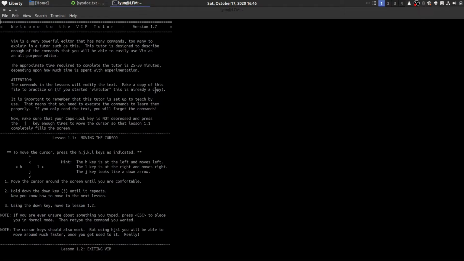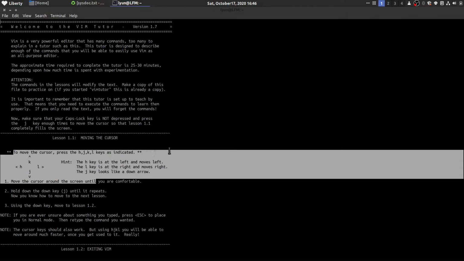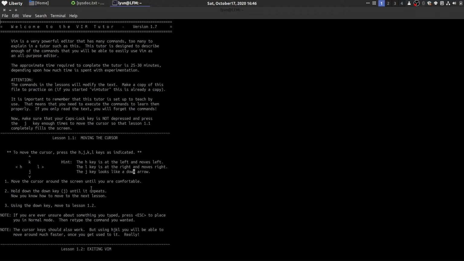So you can see here in the top screen, it'll tell you a little bit about Vim and how to move around with Vim, which is the HJKL. You can see right down here it shows you how to move around. It's super easy, super simple. You see down here, if you hold down J, it'll move you down continuously. So let's go ahead and move down to lesson 1.2.